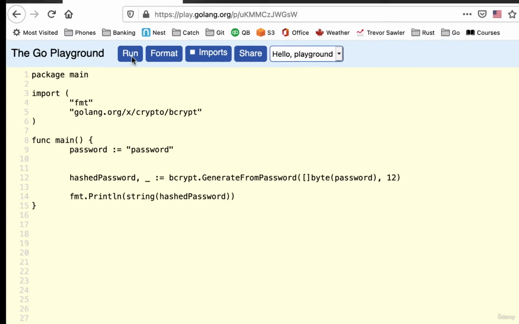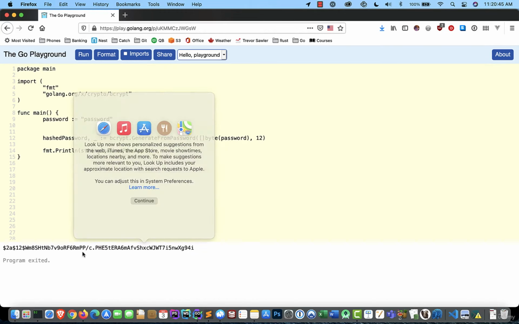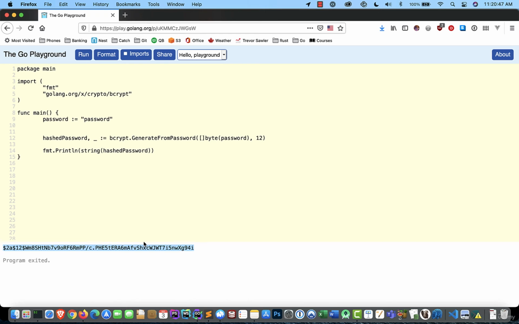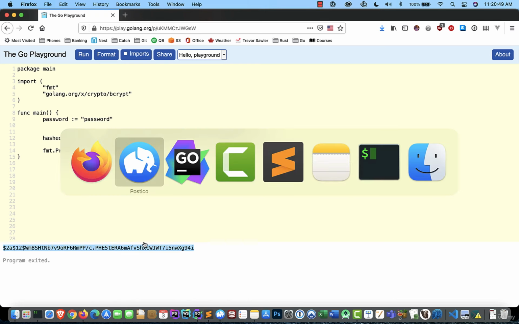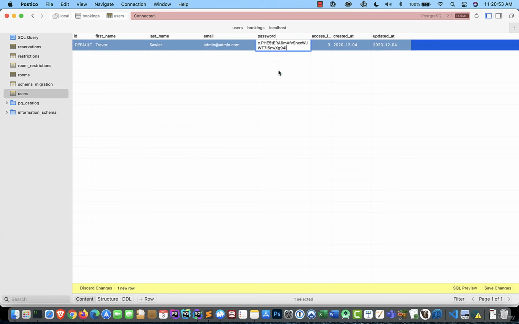So when I run this, I actually get a hashed password. So I'll copy that. Oops, get the whole thing here. Copy it, go back to my database editor, and paste that password in. And then save changes. And now I have an entry in the database that I can actually use to test validation when we log in, to test whether or not someone has entered the correct password.